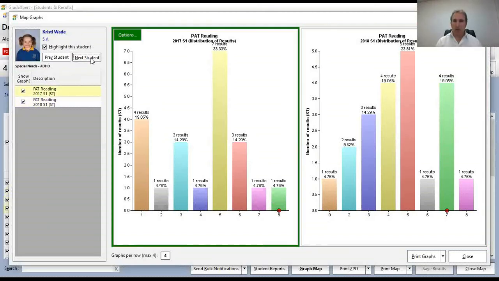And as we move through the students, you can see that the red dot changes to match what the students' Stanine levels were. We can get rid of that quite easily just by unticking highlight the student, and then that disappears.